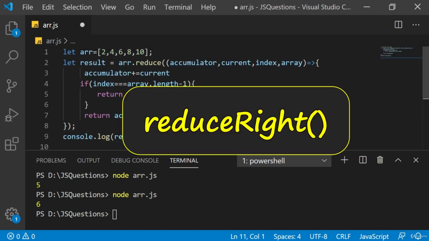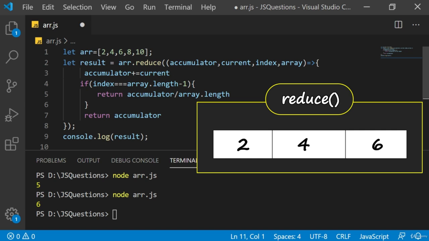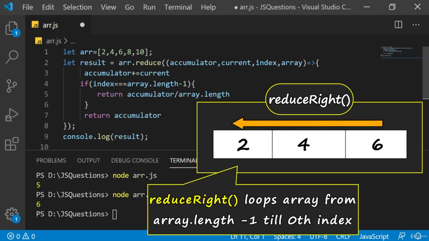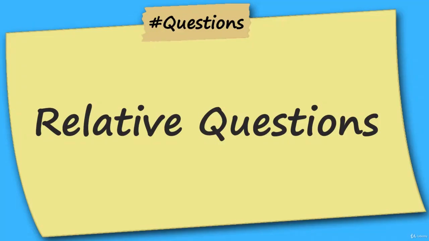The only difference is reduce loops through the array from left to right, that is from 0th index to array length minus 1, whereas reduceRight moves right to left. That is, the loop begins with array length minus 1 index and goes till 0th index. Now let's discuss related questions of this topic.